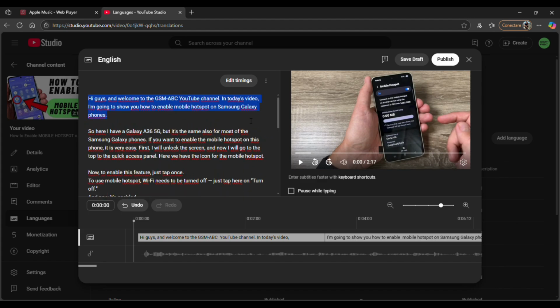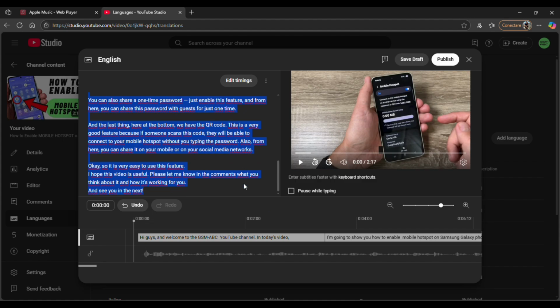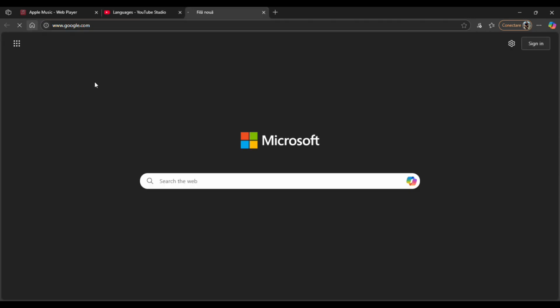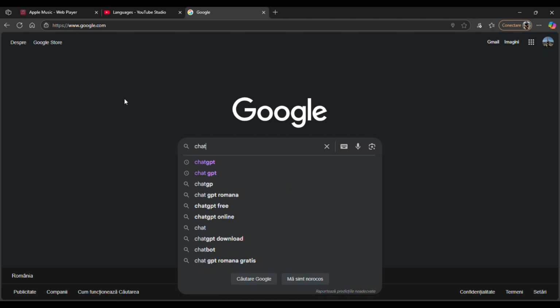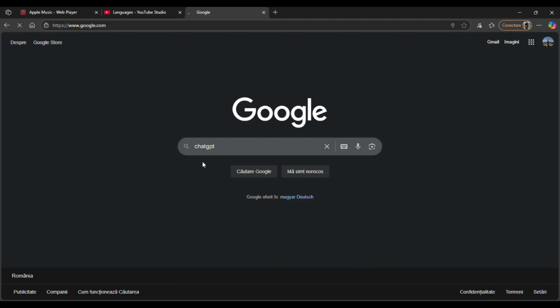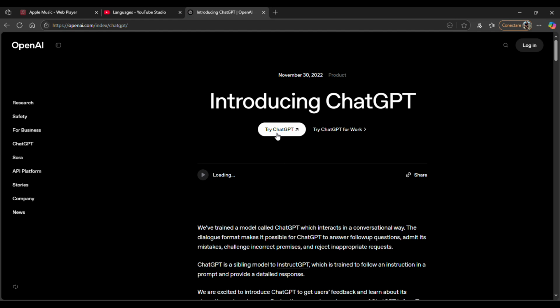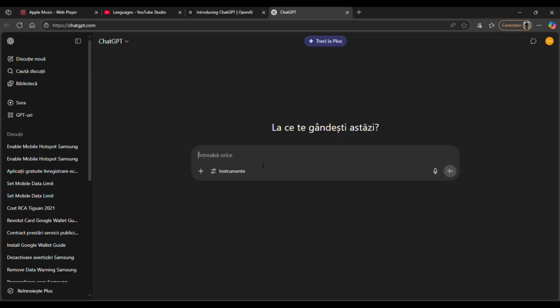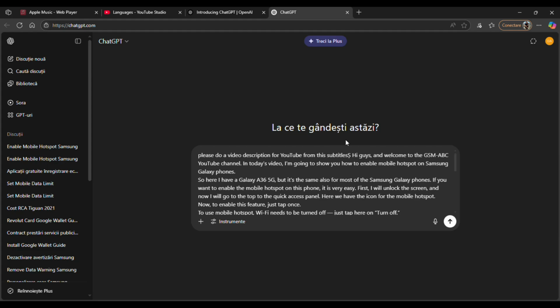And here are my subtitles, and you need to select and copy, and now go to Google and look for ChatGPT, and here just type, please do a video description for YouTube from these subtitles, and paste the subtitles, and now tap enter.